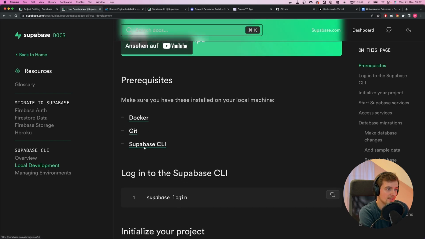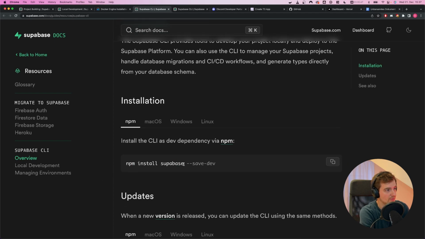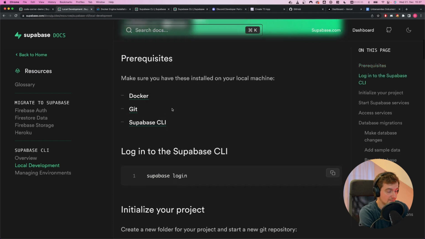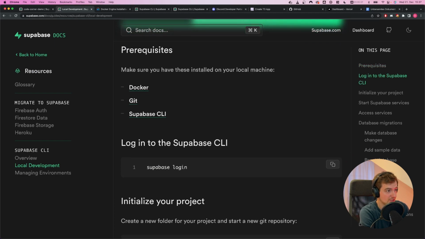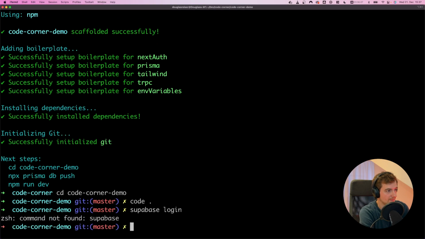You also need Git, which of course we already probably have, and then the Supabase CLI. There are various ways to install it. If you install it via npm, you can, for example, also install it globally, which is what I've done. So when all of that is done, open up your terminal and just follow the instructions. First off, let's do a Supabase login. And in this case, I actually need to prepend it with npx.